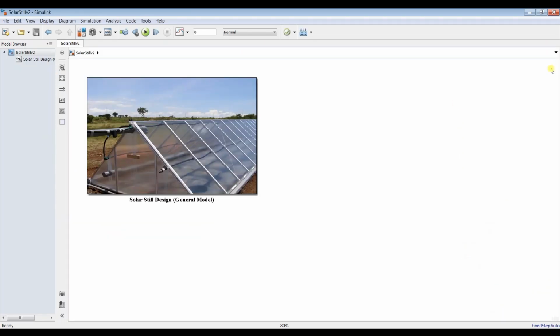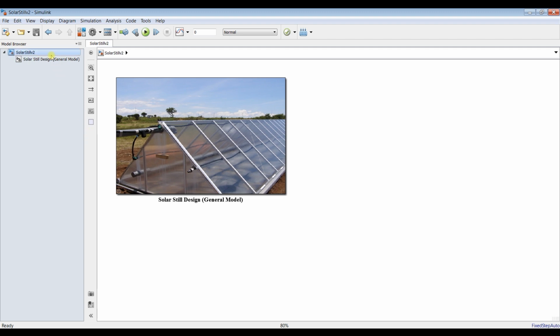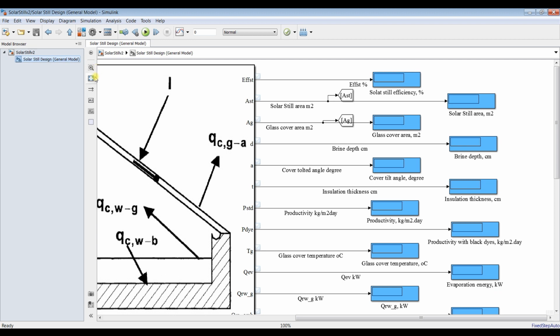This is familiar for everyone. This solar still is a general model, a double slope solar still. What we have here: you can run your model, and if you specify your simulation time as 0, you will get the result as a single point result, a current point.